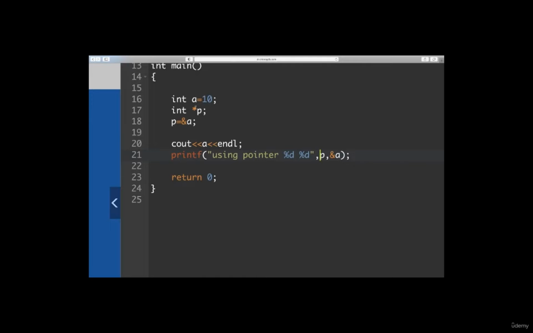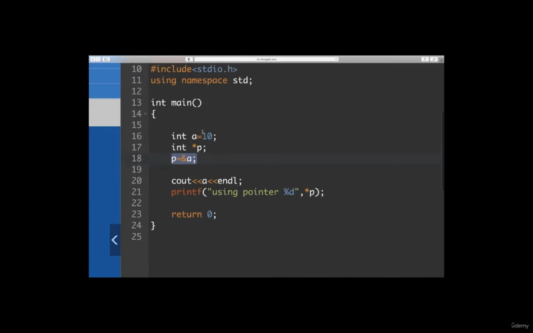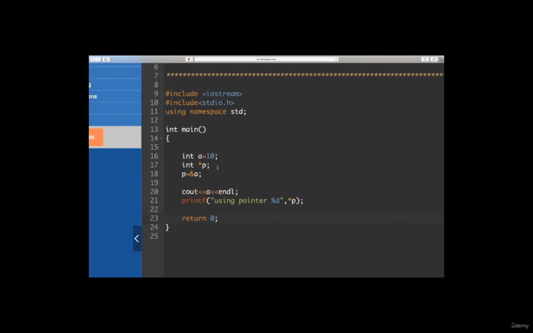So remember, for a declaration use star, for dereferencing use star, alright? We don't need to see the addresses, okay? Then at initialization time, don't use a star. As well as for pointer arithmetic, don't use a star. So this is about a pointer to some variable a, alright? Now the next thing is, I will show you pointer to an array.